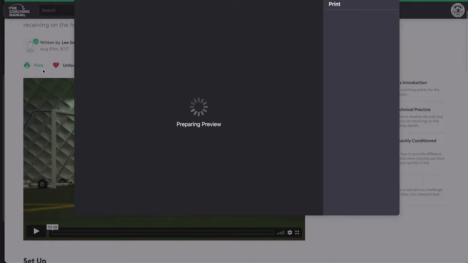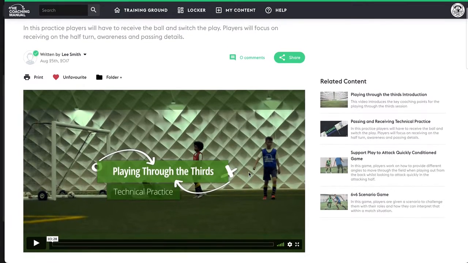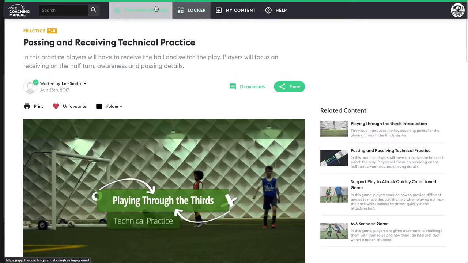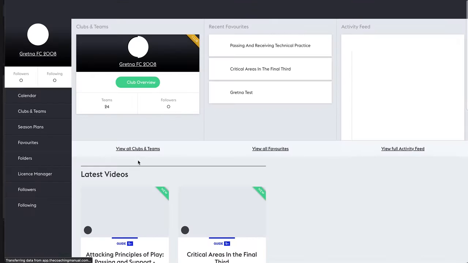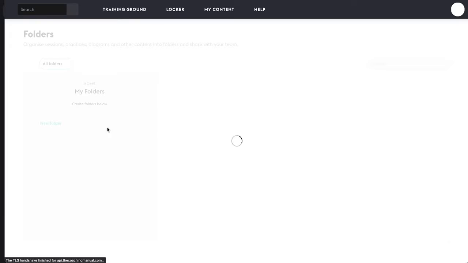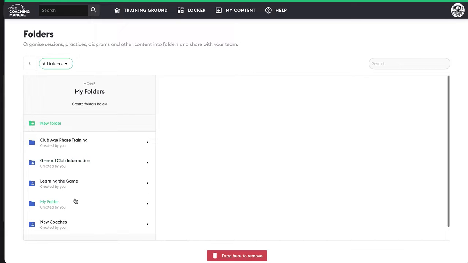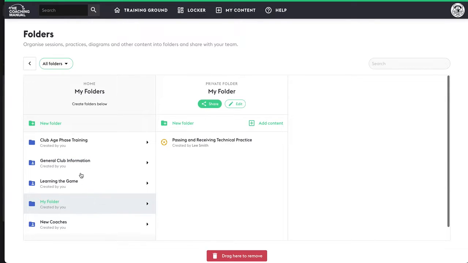I can also print that off, so it'll open up a print screen, and I can print that particular piece of content off. So going back to the folders quickly to show you what that looks like from that side. I've got the My folder, should be in there now because I've just created that. That's the one. So I've got a new folder button on the home folders, but also I can create a new folder within another folder.